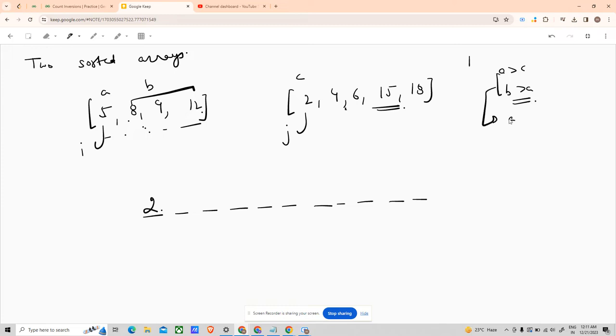So can I conclude B is greater than C? If 5 is forming an inversion pair with 2, all the elements after it will also form an inversion pair with 2. So instead of adding only 1, can I add 5, 8, 9, 12? That is 4, forming an inversion pair with 2.